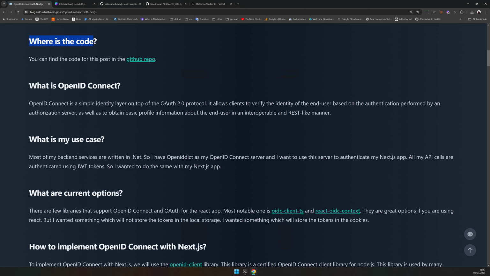So most of my applications are .NET applications. Most of my APIs are .NET APIs written in .NET Framework in C#. So I usually use JWT tokens to authenticate these applications between the front end and the back end. So that is the use case.